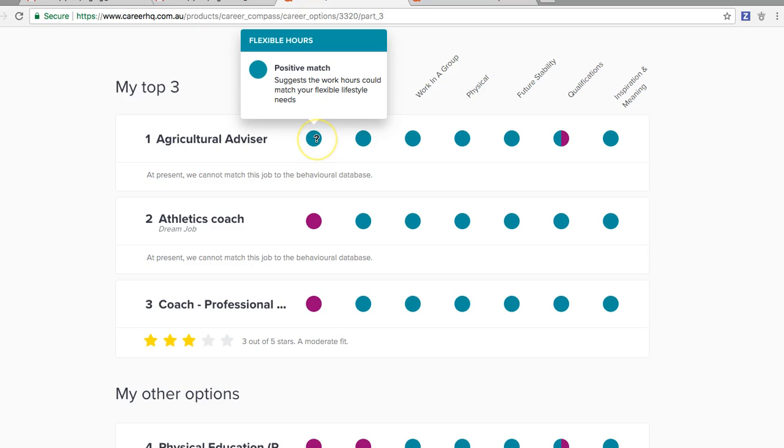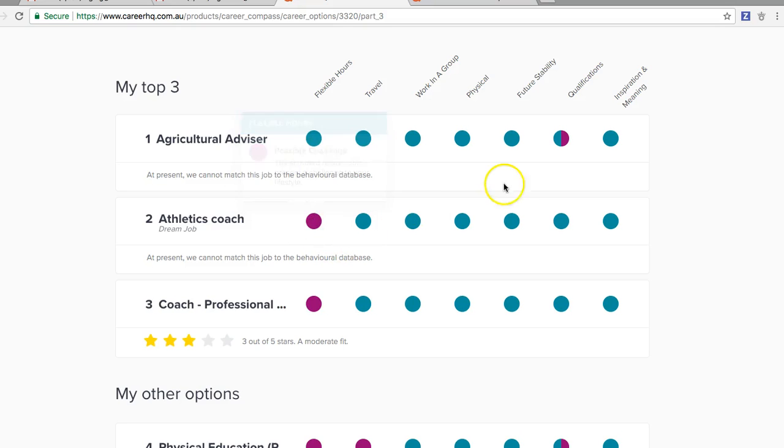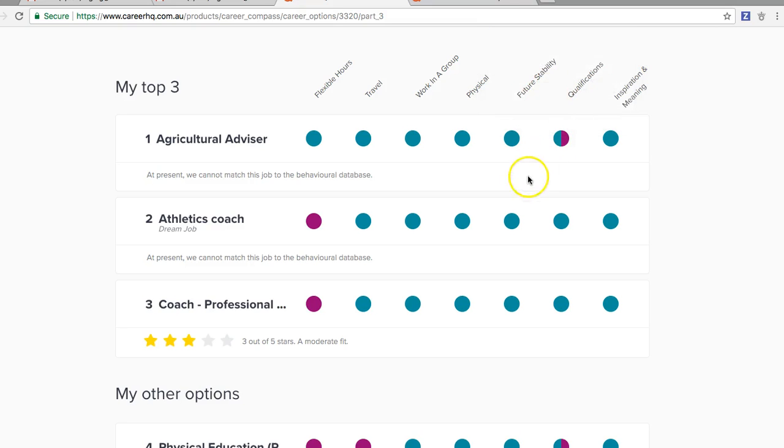Here are their lifestyle considerations they've chosen: future stability, qualifications, inspiration and meaning. The bluey green circles mean it's a match, purpley red means it's not a match, and the half here means that they don't currently have the qualifications, but they think they can get the qualifications, and there are some descriptors there to explain that.